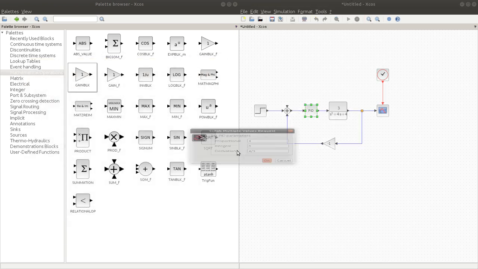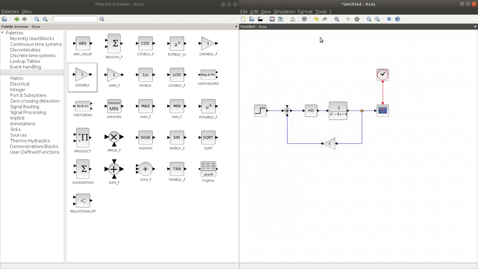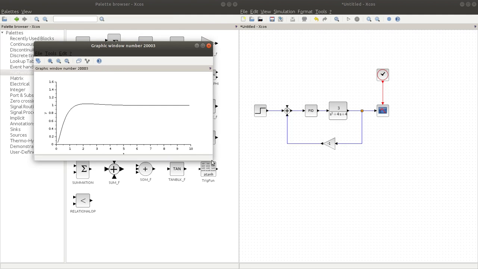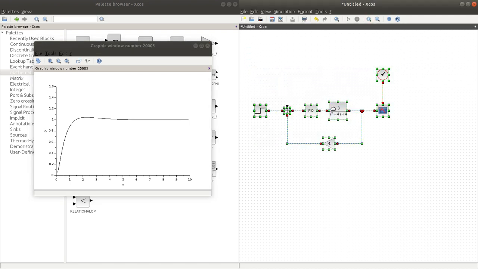Now if we go into the PID block and add some integral gain, like 3, now we should expect the steady state error to go away completely, and there you go. So now we have no steady state error whatsoever. And that's it. That's basically it in a nutshell.